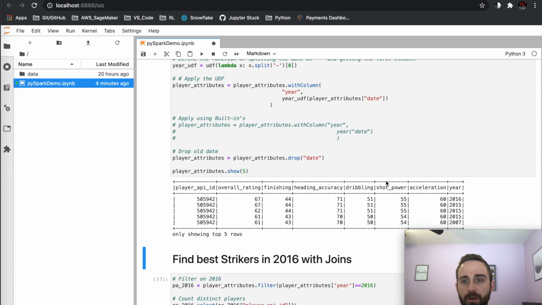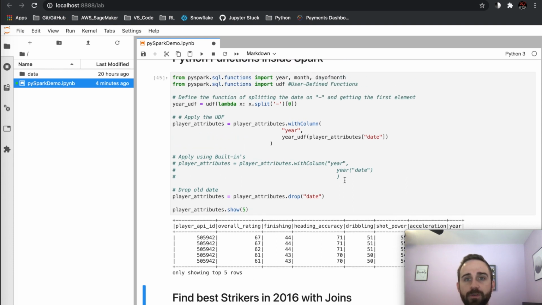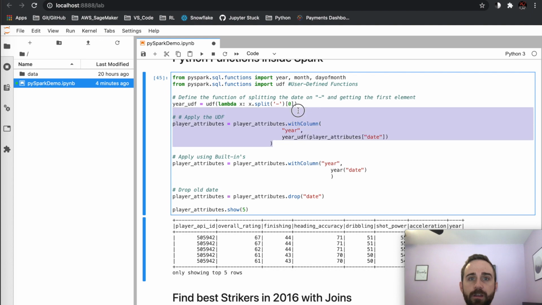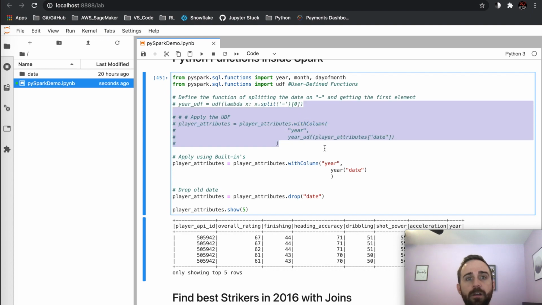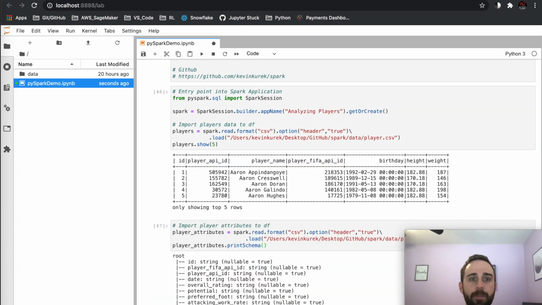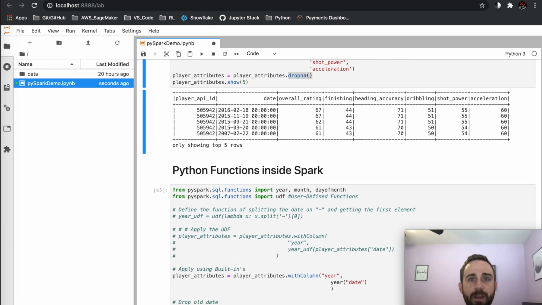Now, that's a long way, especially when Spark already has a built-in feature to grab the year out, and I'll show you how to do it, what is in this case the right way. But I just wanted you to know that UDFs exist for custom functionality. So if you want to do the built-ins, again, let me run this data just to get it back to where it was.